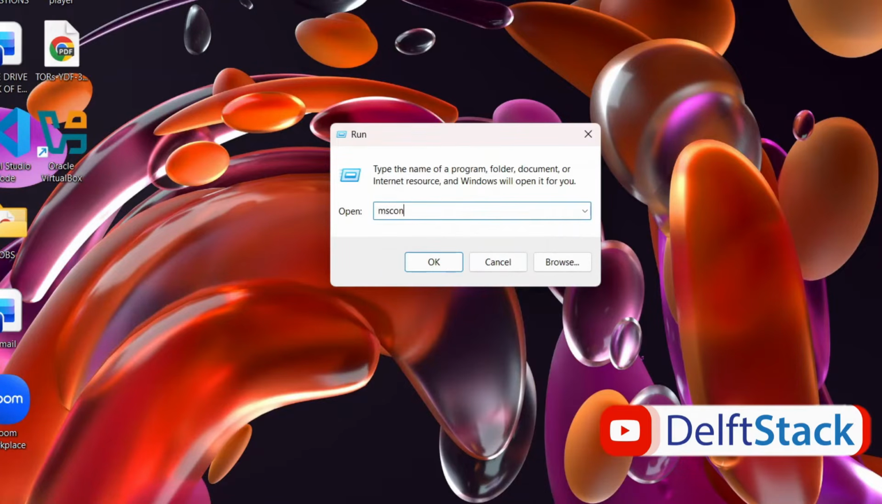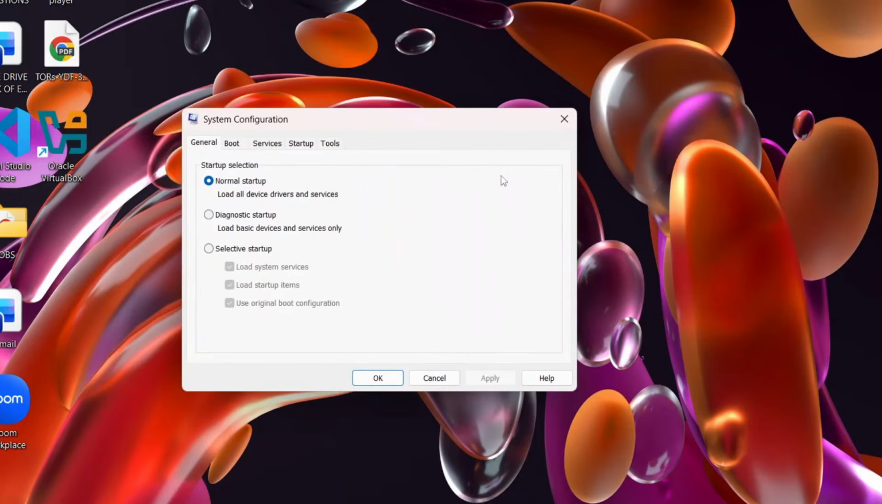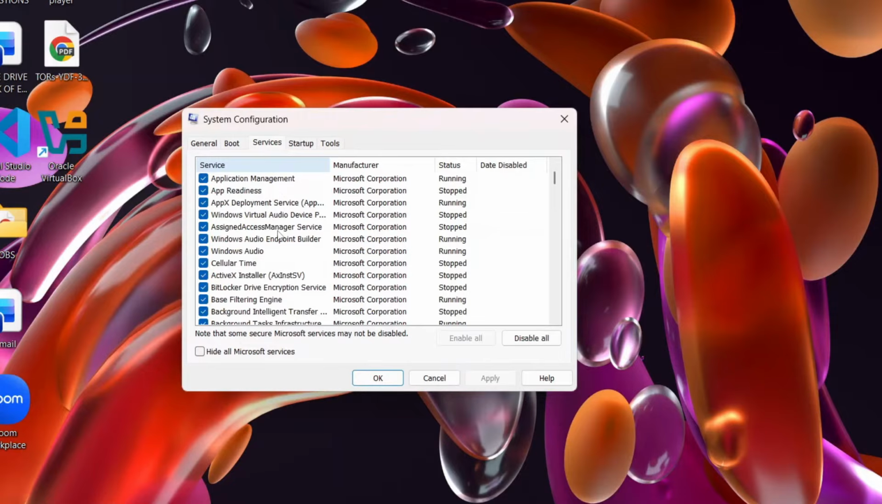Type MSConfig and hit Enter again. In the System Configuration window, go to the Services tab and look for a service called LN Services. Untick it, click Apply, and close the window.